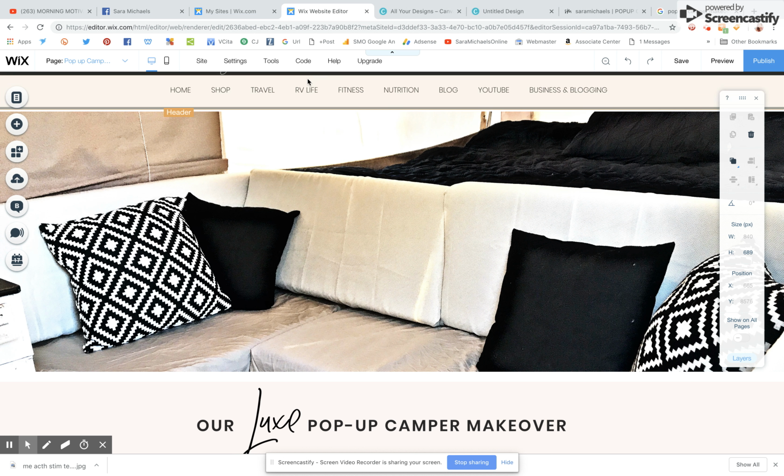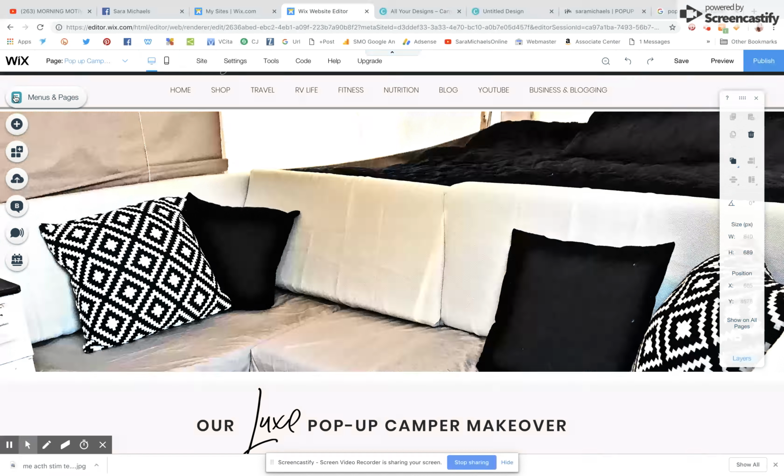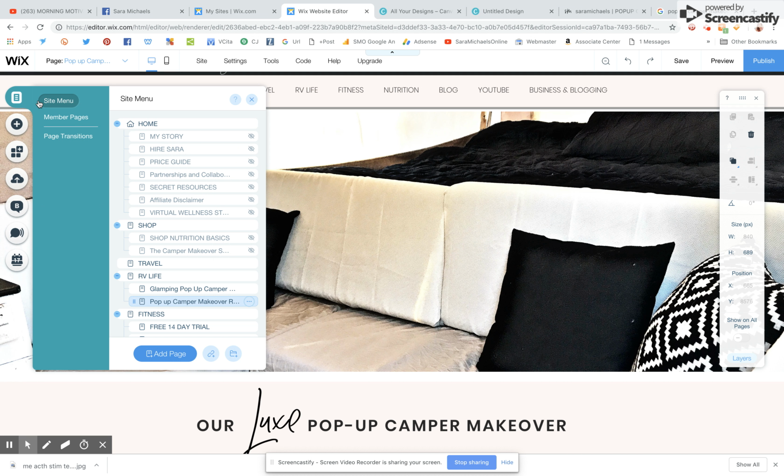So what you're going to want to do is get to the page that you are changing the URL for. You can go down here, do the page drop down menu, or you can go to the left on this little drop down toolbar bubble thing, click on the menus and pages. Then as you can see there, the page that you want to change the URL for should be selected.